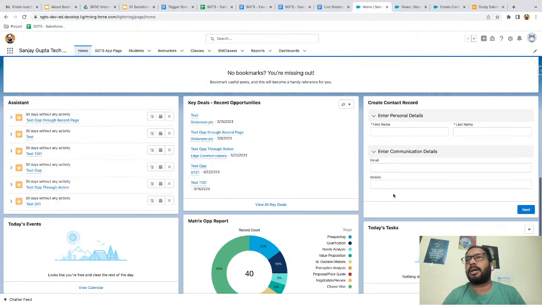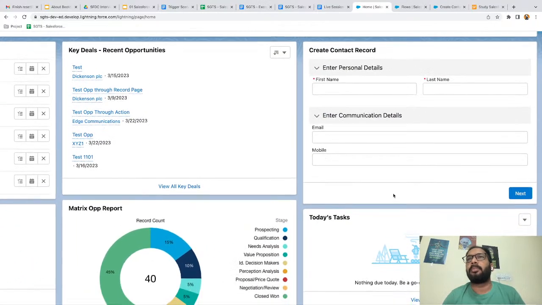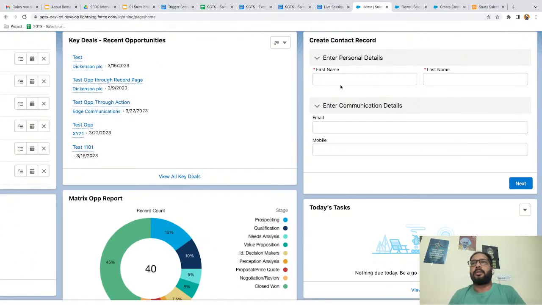If I scroll down, here you can see on the home page our flow is available, which is asking first name and last name as required, and email and mobile as optional, right? If I enter my information, Sanjay as first name and Gupta as last name, and leave email and mobile blank, right? And click on next.